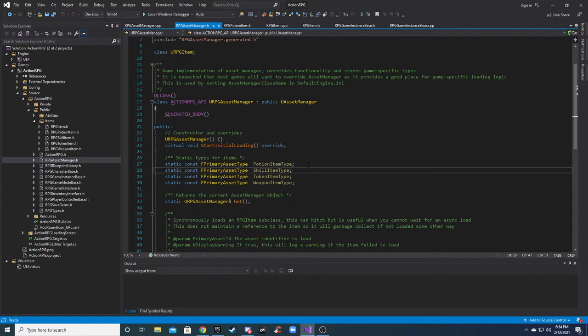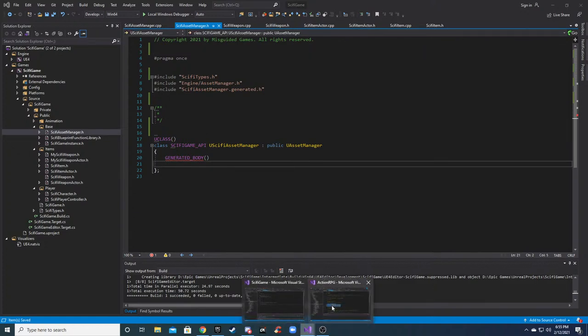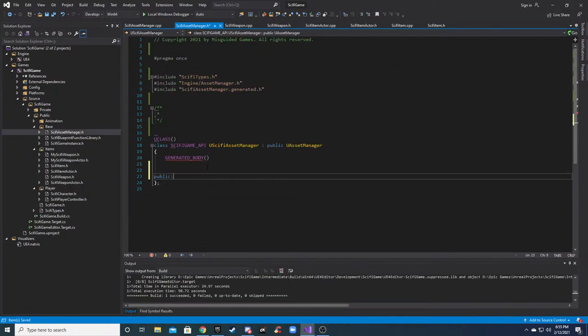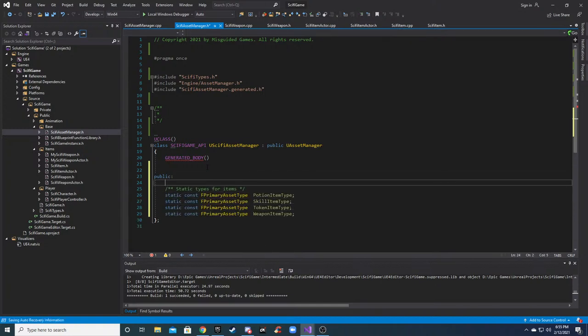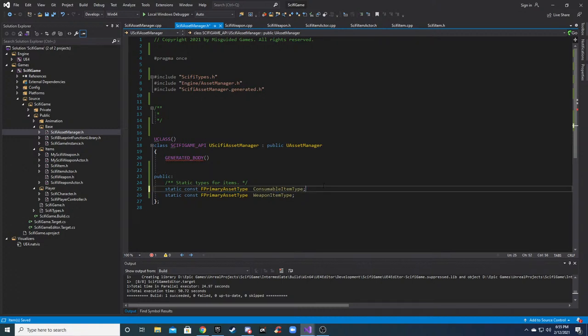So what I want to do is grab this. I want to use it for, was it public or private? It's public. And I want to use this for my list of items. So I think I'm going to call this a consumable item type, and then just the weapon item type. We'll just have two for now.